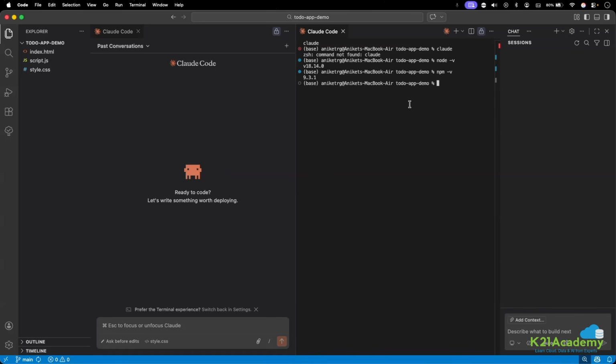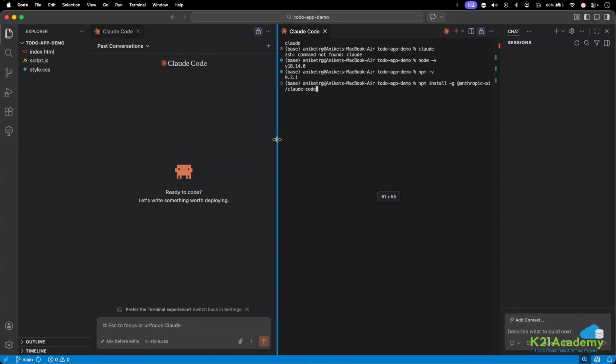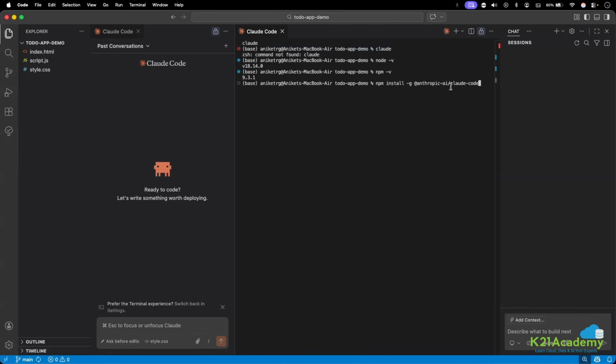Now with Node available, you could install the Claude CLI using npm. And the whole command for installing Claude Code is pretty simple. You should just type npm install -g @anthropic-ai/claude-code. Anthropic is the company that created Claude. Let me just make the terminal a bit bigger so the whole line is visible. This is the command that you should run. So press enter.